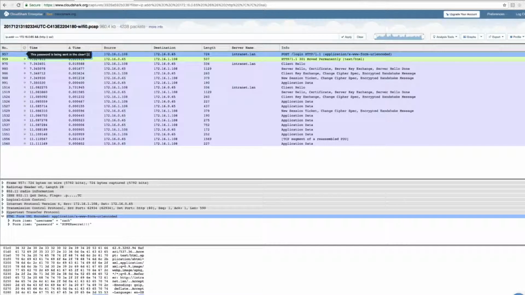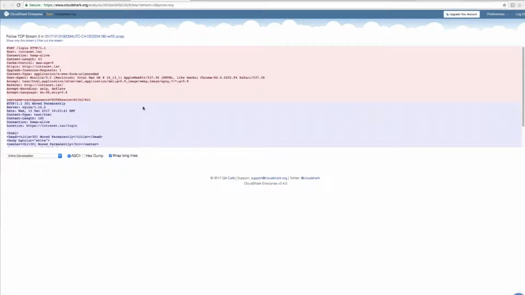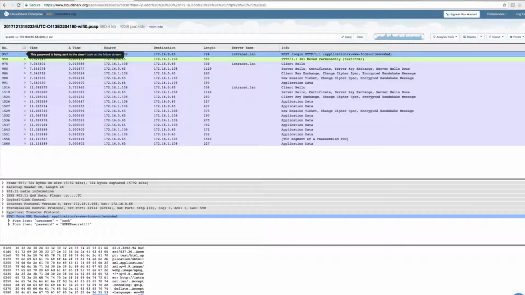So we can say, look at the follow stream. And that's going to show them exactly what we're seeing when they click on this. That's going to open up in a new window. It's going to be pretty hard to miss that. And now we can send this back to our application team with a clear description of what's actually going on. The packets don't lie. This is what's actually being sent over the network.